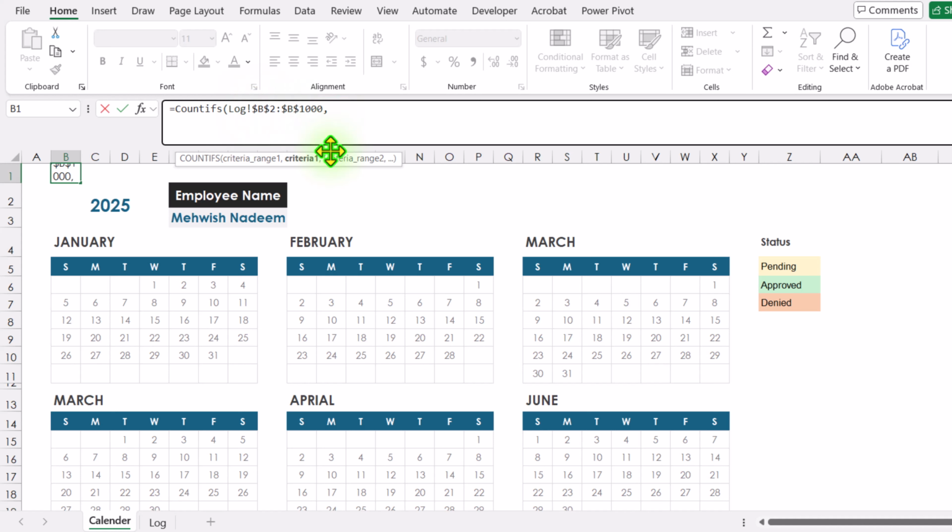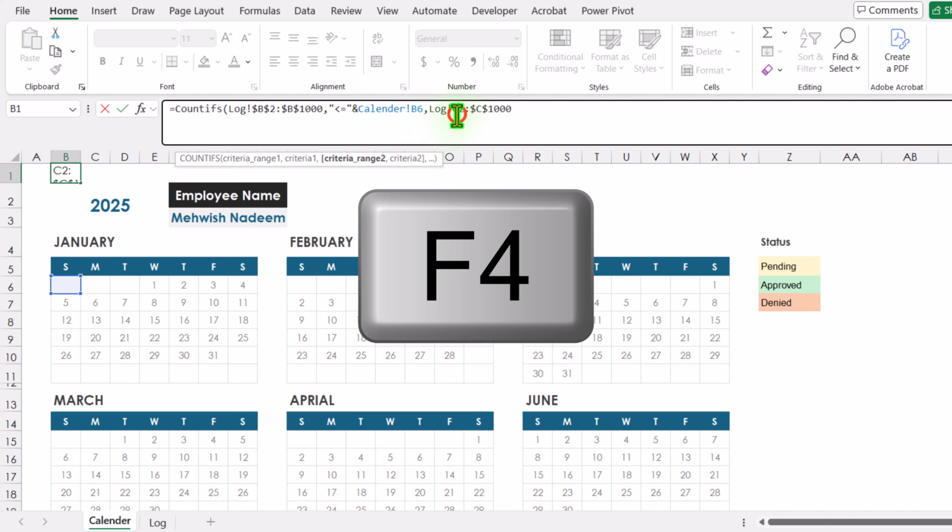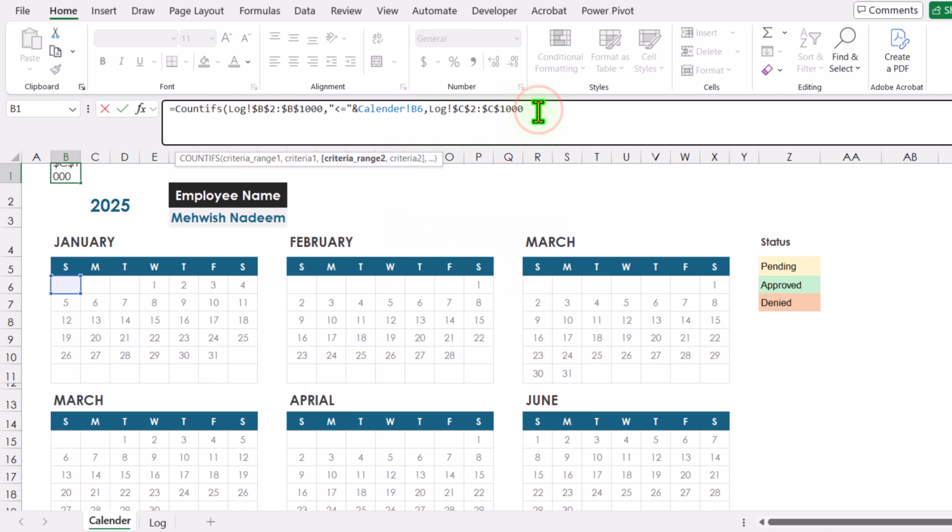For the criteria 1, we need to select the first cell on my calendar. But before that, we need to type quotation mark, less than equal to, quotation mark again, and ampersand, and now simply select the first cell on your calendar. In this case, I will select B6. Hit comma. For the criteria range 2, again I will go to log sheet, click on C2, drag the mouse down, simply update the end reference to 1000 rows. Now hit F4 key to lock all of the reference, hit comma on the very end.